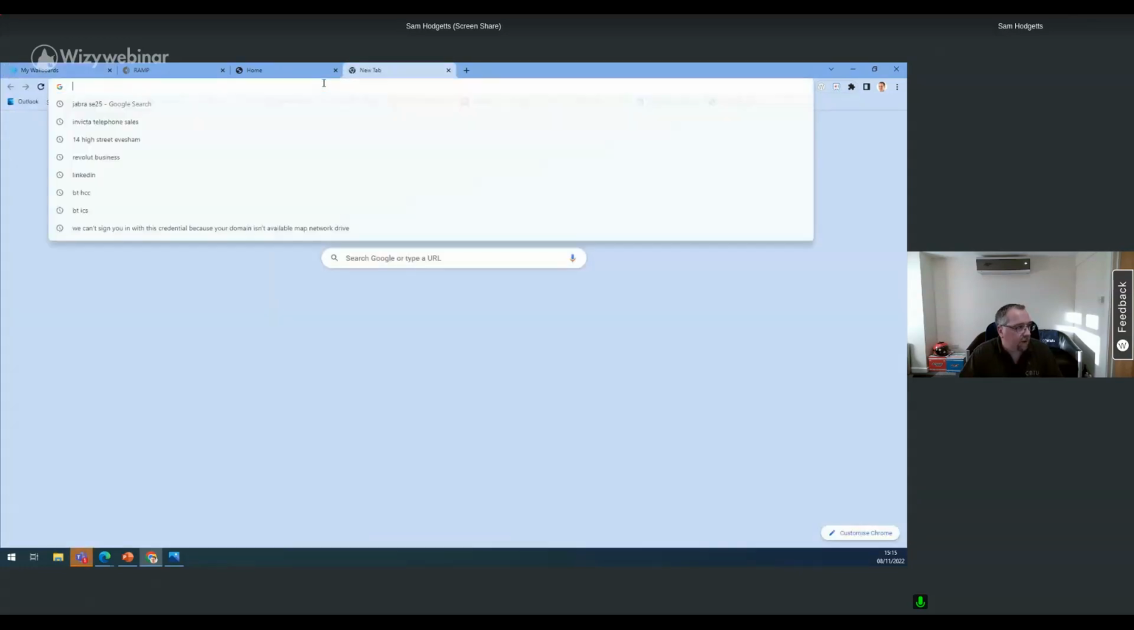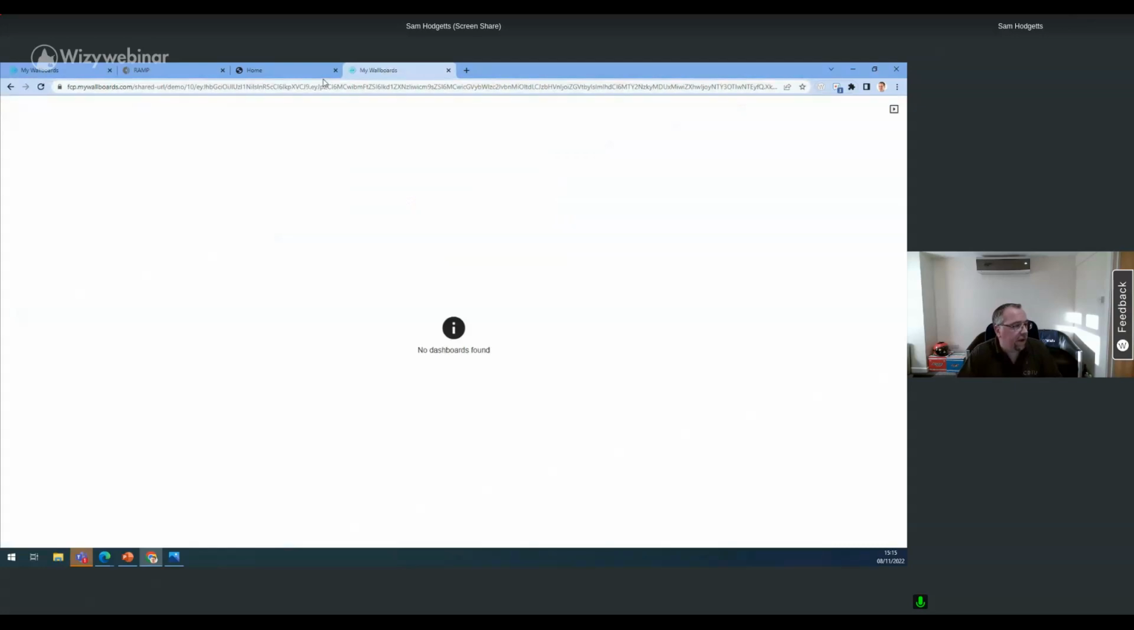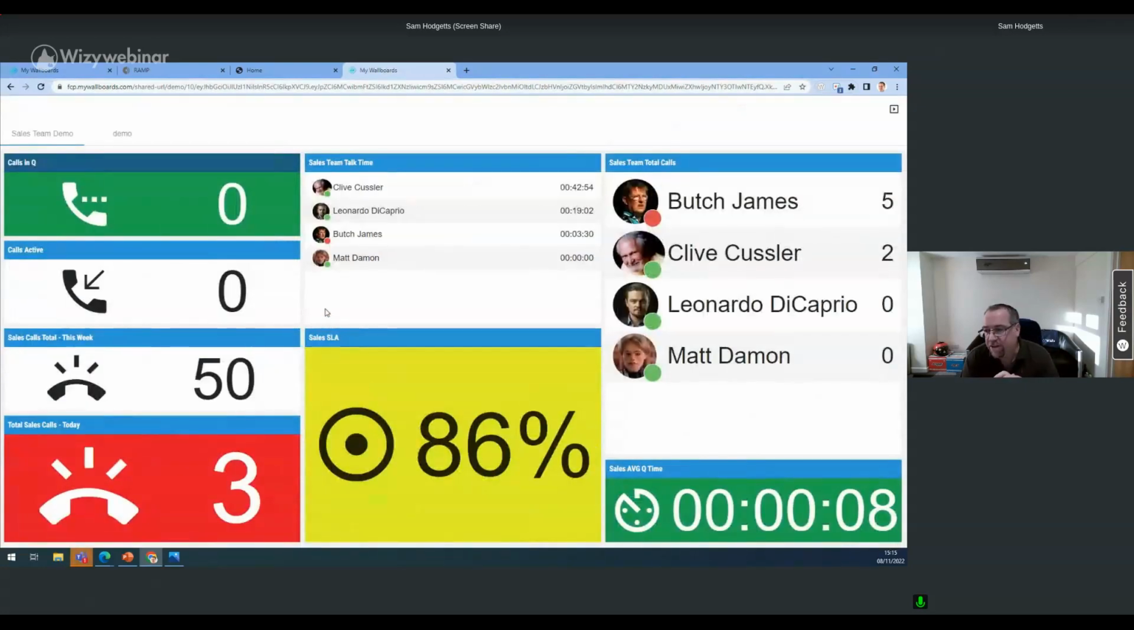I can open a blank and paste that in, click go. And now that wallboard is running as a straight URL. You see it's a randomized URL at the top of the screen. That's really useful for a number of things.